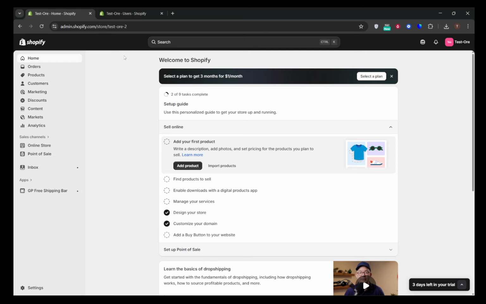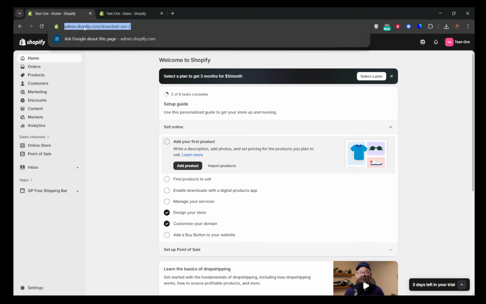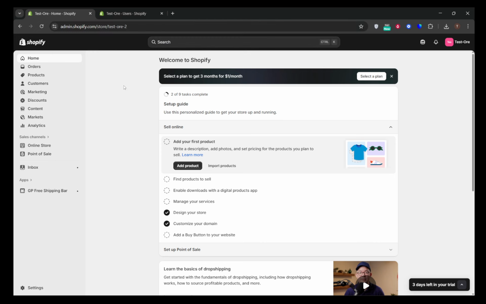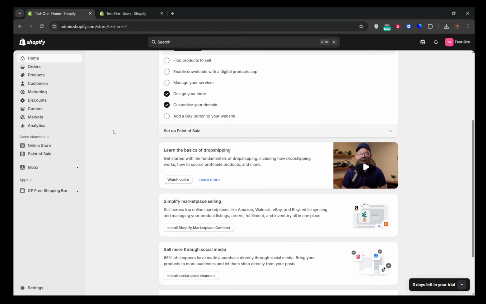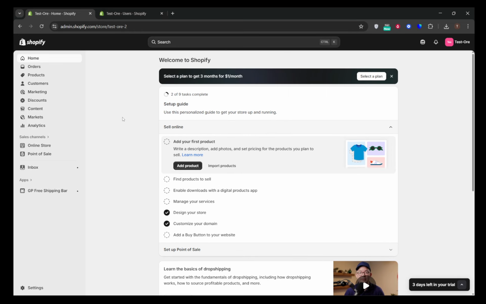The first step is to log into your Shopify admin panel. This is your primary dashboard from which you manage everything related to your store. You'll find the user interface is designed to be intuitive and user-friendly, so even if you're new to Shopify, you should feel comfortable navigating through these settings.